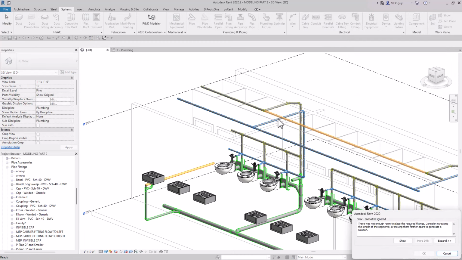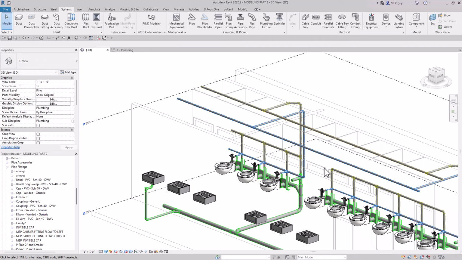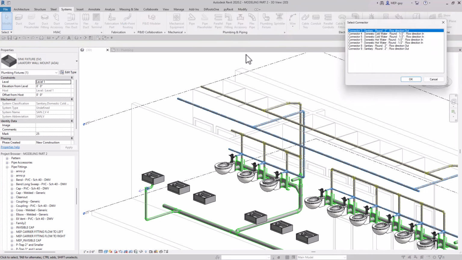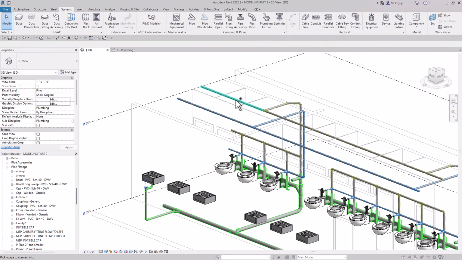Now, I think I clicked on the wrong piece. I think I needed to click up here. So let me cancel that and do it again. I'm going to click on this fixture, use connect into, and let's try to connect to this piece. And you can see it will make that connection.